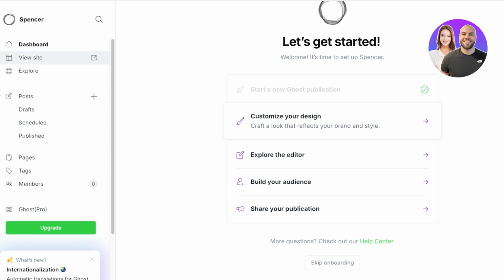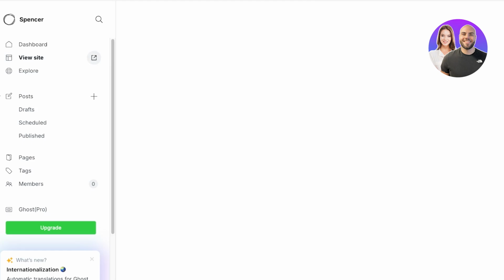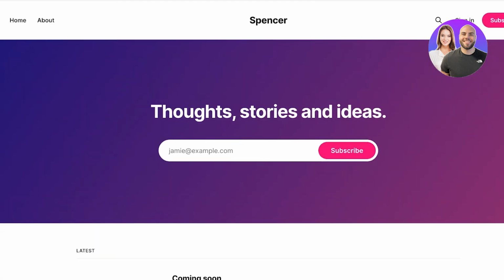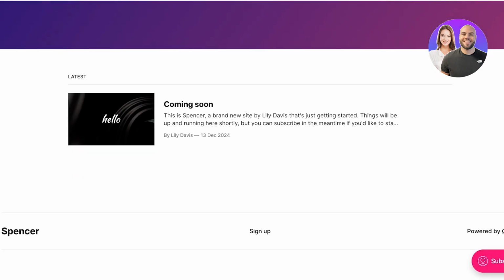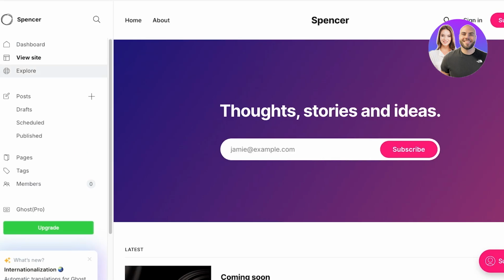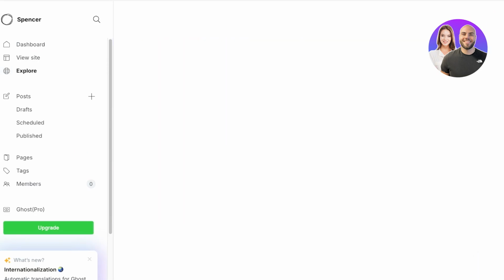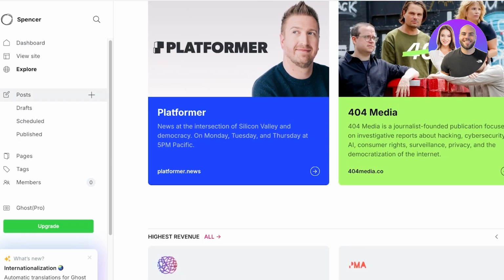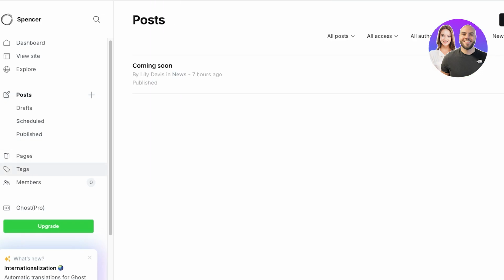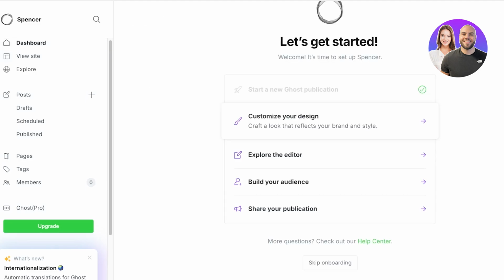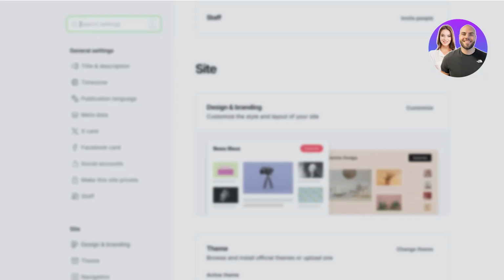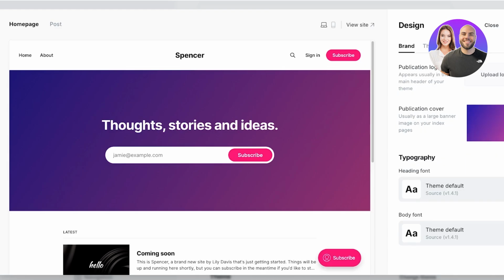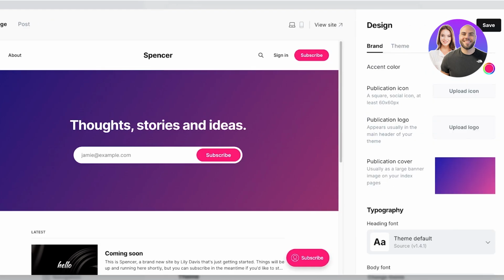Now, on the left, you will have the option to view your site and view the current version of your site. This is what the blank default site looks like. Then you can go into your Explore tab to explore around Ghost and see some of their featured content. Then we also have our posts, pages, tags, and members. So we're going to go into our dashboard and we're going to click on Customize Design to proceed with our site design. On the right, you're going to see your brand and then your theme.